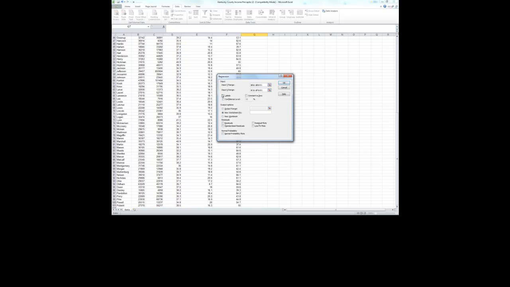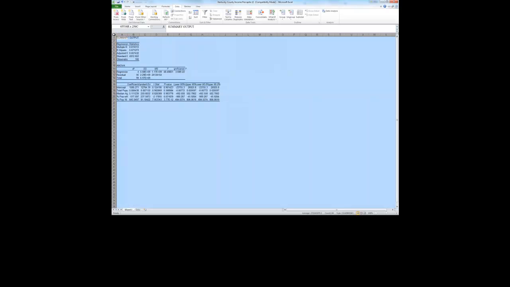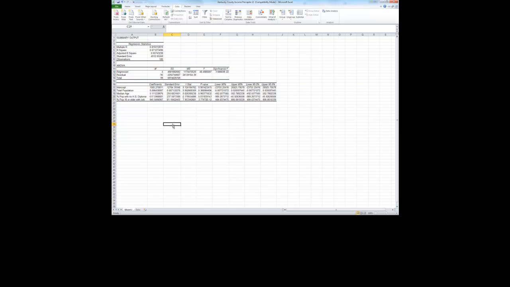Hitting Control Shift right and down will select all of your X variables. Indicate labels if you use them. It's recommended to use them. That way you know what the results mean. New worksheet, okay. So what we get here is a pretty normal looking standard Excel regression result output.